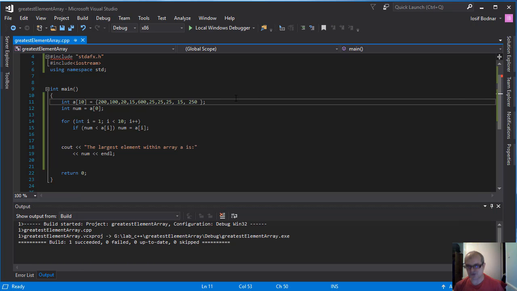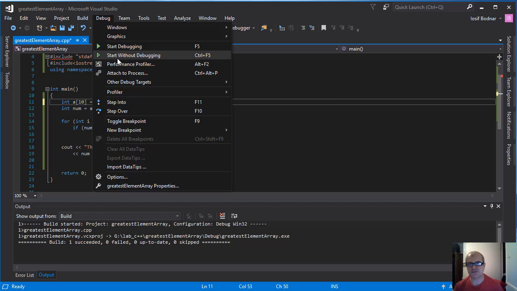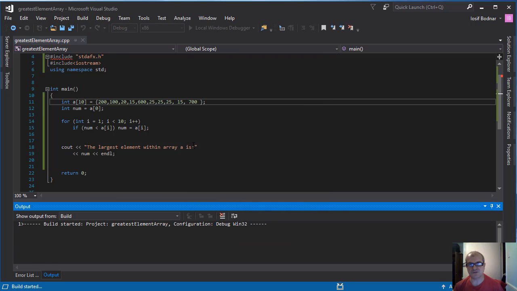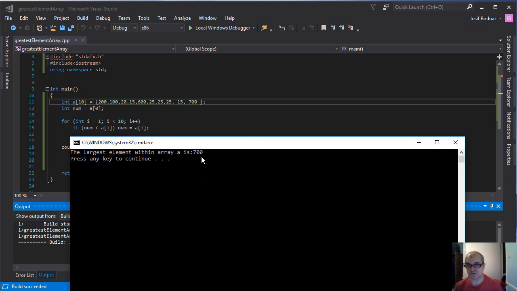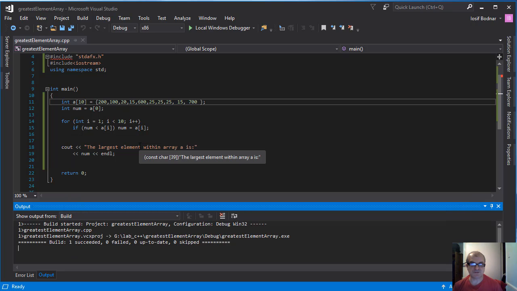Let's change now the location here. Let it be 700. Okay, let's release the application again in console. So here you go. Again, this application found the greatest element, even though I changed the location to the last position of this array A. So this application works. It will search and find the greatest element within an array.